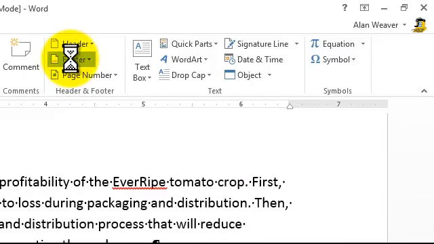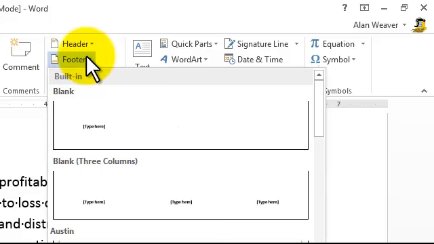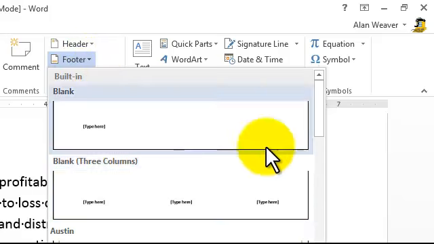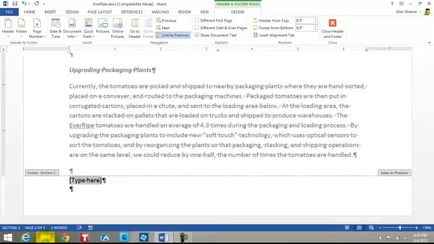You click in here. It gives you a lot of choices, a lot of styles. And what I typically do is just the plain or the blank here. If I go into blank here, it gives me this little placeholder here. What I'm going to do here, I just want the page number here. I don't want that.